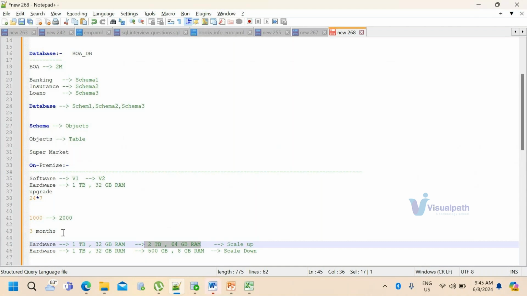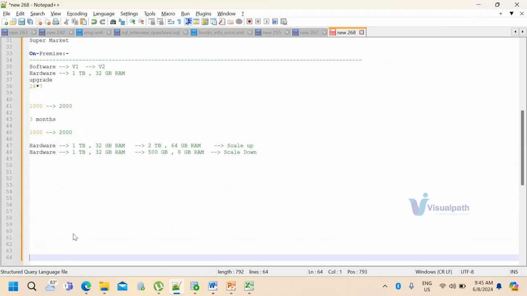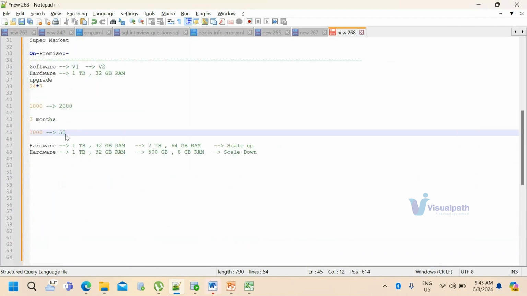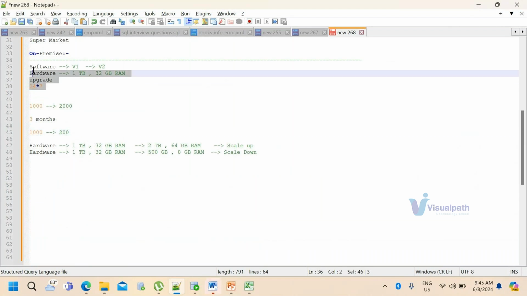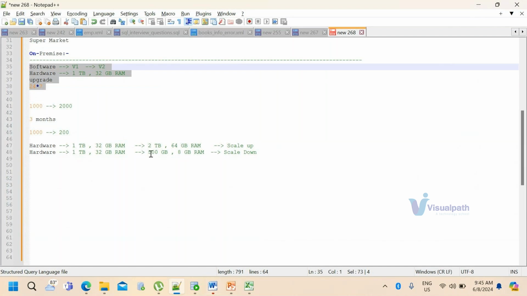Let's say after 3 months you feel that your business is not growing. Okay, so the customers have dropped from, let's say, 1,000 to 500, or let's say 1,000 to 200, which means your business is not growing. There is no point in paying the cost for all these things. So you are reducing your capacity.